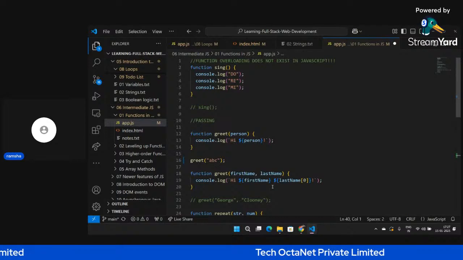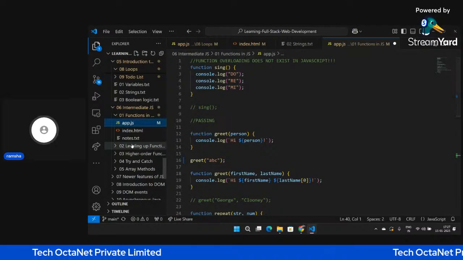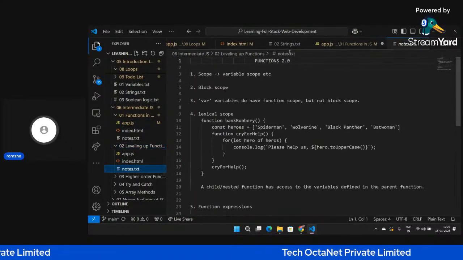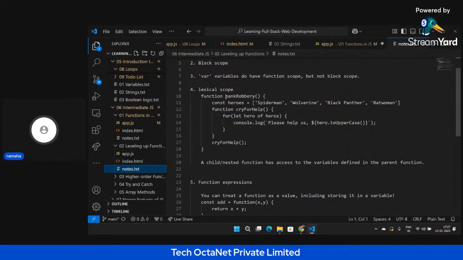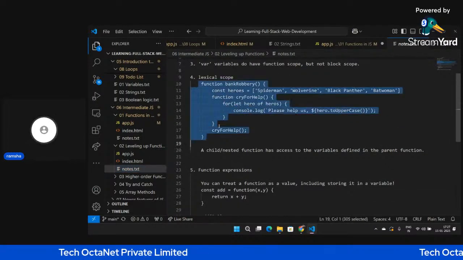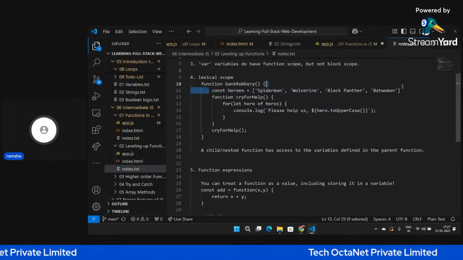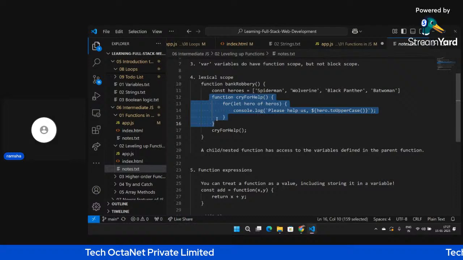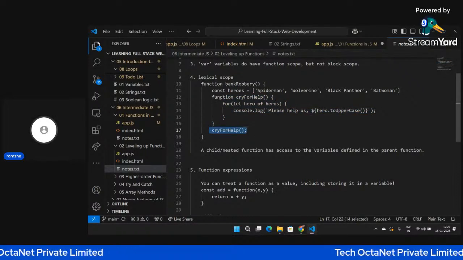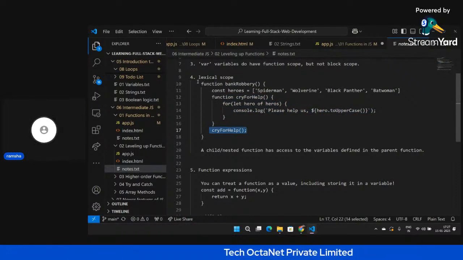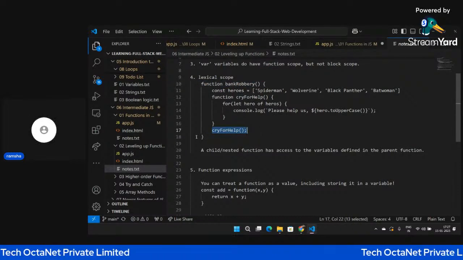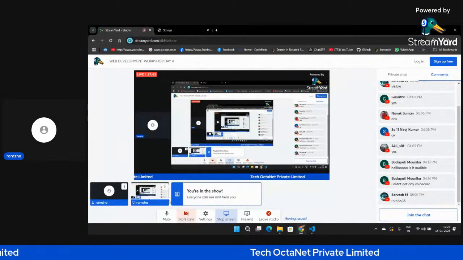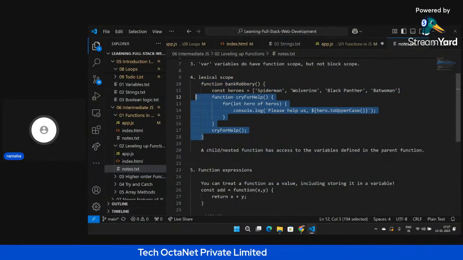This is the syntax of function. Then let's suppose I want to call a function inside function. I can do that also. Now let's suppose this is the function, right? And I have initialized const heroes here in the variable. And if I add another function inside this and I try calling this particular function, cry for help, since it's declared inside bank robbery, this will work completely fine. So this is an example of nested function. I hope this part is clear to all of you, how we can write nested function.